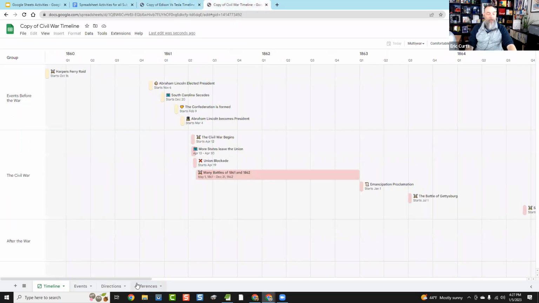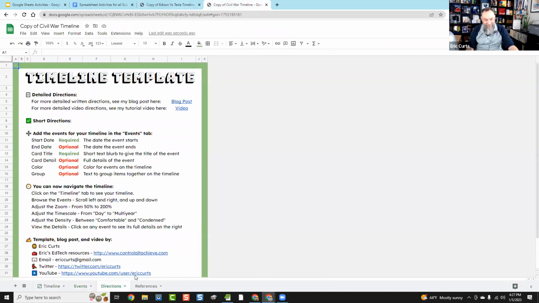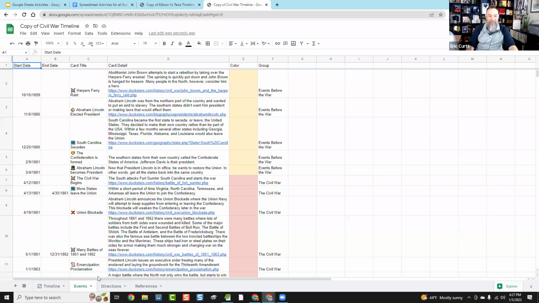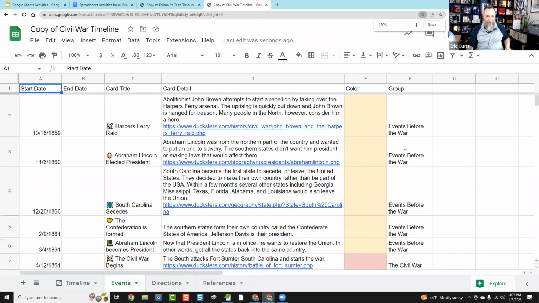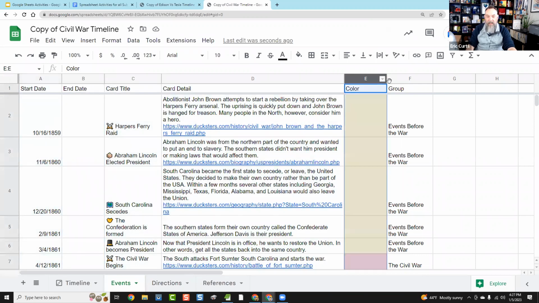What you'll notice is that at the bottom of the spreadsheet there are some tabs. This is the timeline tab. Then there's a tab called events. Then there's a tab called directions, where I included the directions for how I created this. Basically, here's the gist. In a spreadsheet, and I'll zoom in so we can see it a little better, you're now allowed to put in data for the following categories: start date, end date, card title, card detail, color, and group.